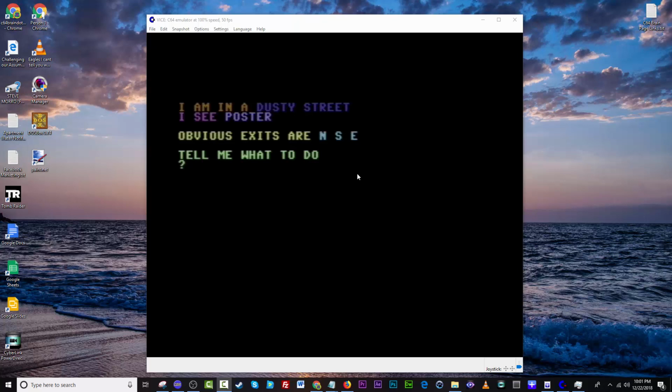In this example, you can imagine it in your mind, that was the whole idea behind text adventures: you're standing on a dusty street and there's a poster nearby. Now the computer also tells you the obvious exits so that you know which way you can move. NSE, of course, is north, south, and east. Back in the days, sometimes you could not move. Sometimes you get exits as none, and you'd have to do something like stand up or wake up before you could even move. In this example, it's a basic program, so I'm going to demonstrate that.